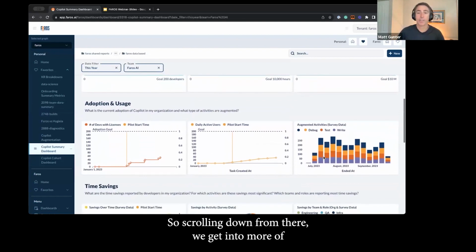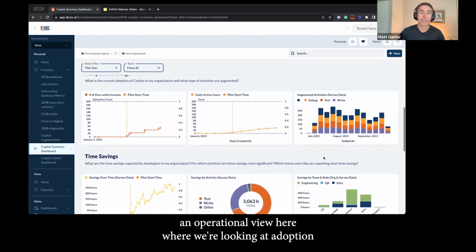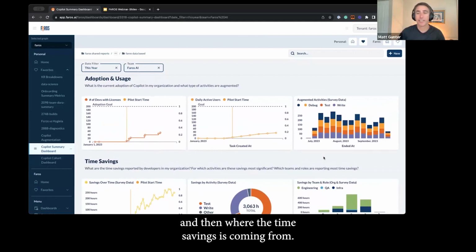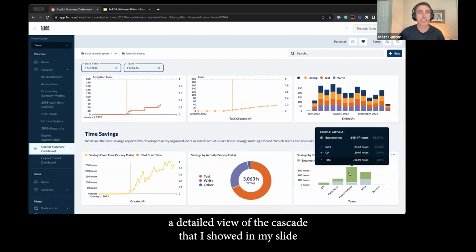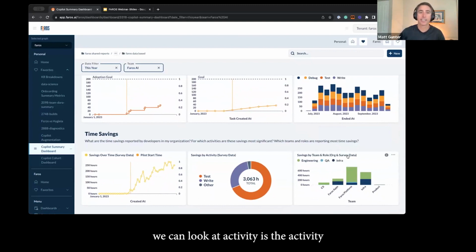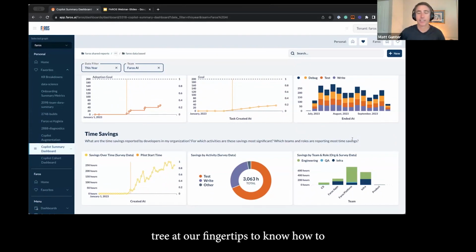So scrolling down from there, we get into more of an operational view here, where we're looking at adoption and how adoption is changing over time, how usage is changing over time, and then where the time savings is coming from. And so this is very much a detailed view of the cascade that I showed in my slide, where if we are having trouble with getting time savings, we can look at activity. Is the activity where it needs to be? And we could even go all the way back to adoption. Maybe adoption isn't where it needs to be. And so by looking at it in this way, we have a decision tree at our fingertips to know how to improve the outcome, at least in terms of time savings.